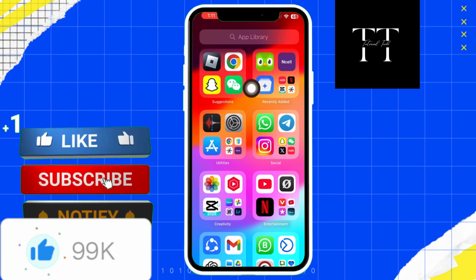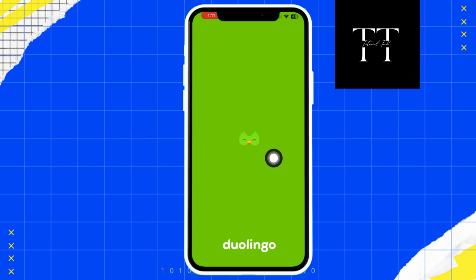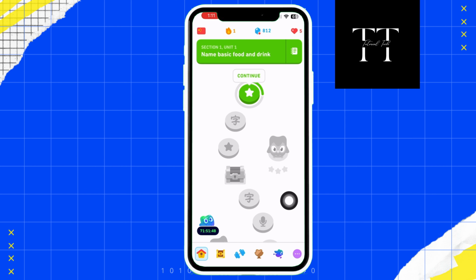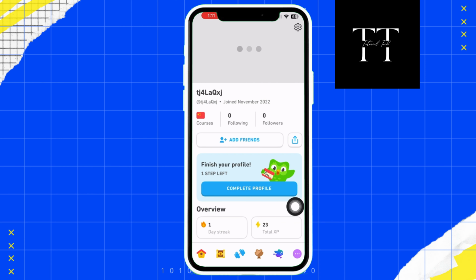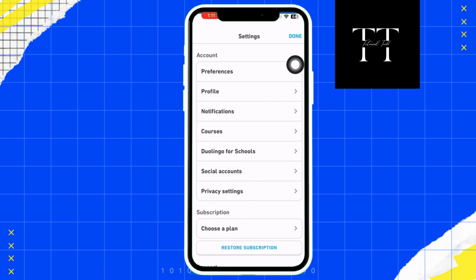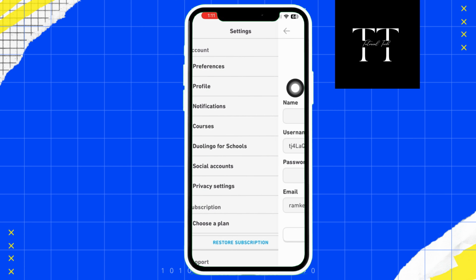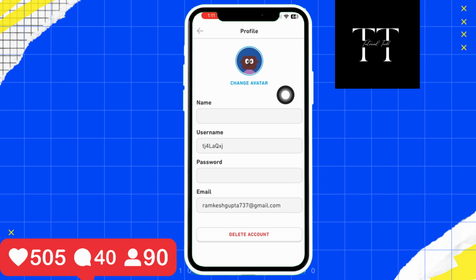Open the Duolingo application on your mobile device and make sure you are logged into your account, if you already have one. Once you are in, click on the bottom right corner and select profile. It will open up your Duolingo account profile. Simply click on the gear button at the top right corner and select profile. You can see that there is no option for changing the profile picture, only for changing the avatar.